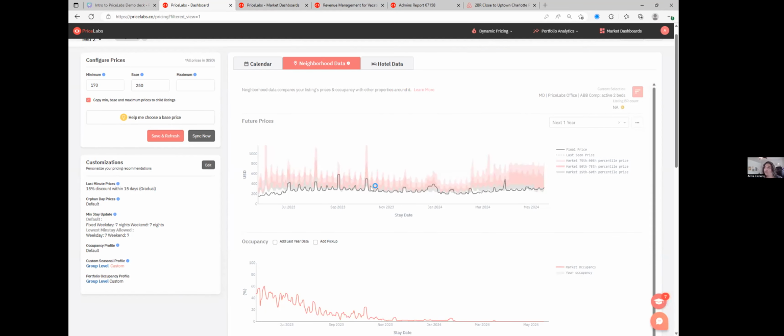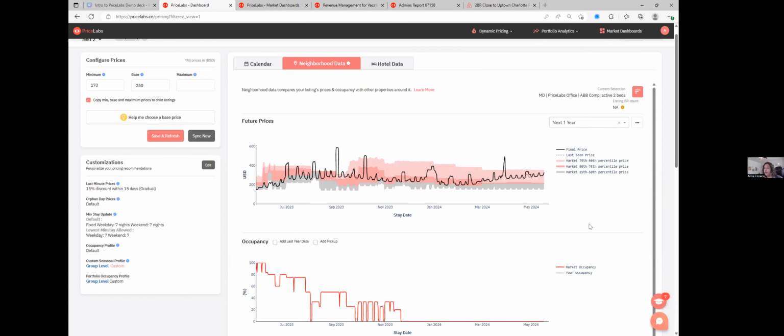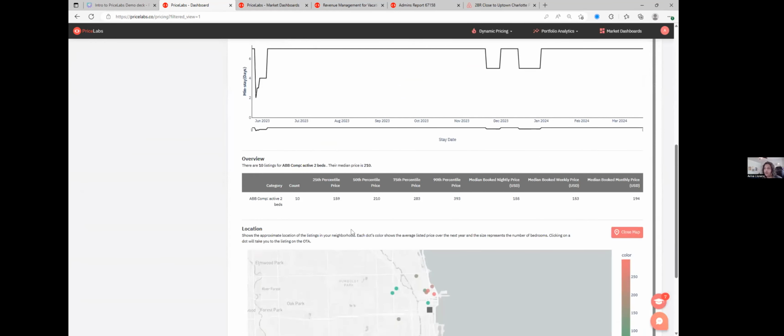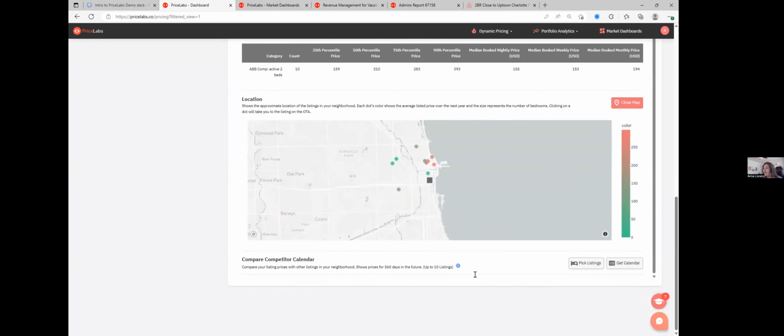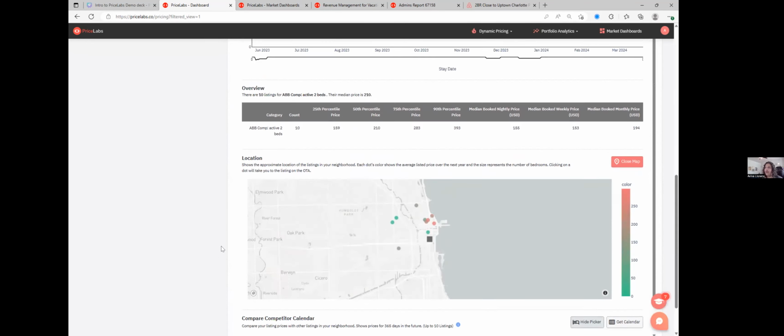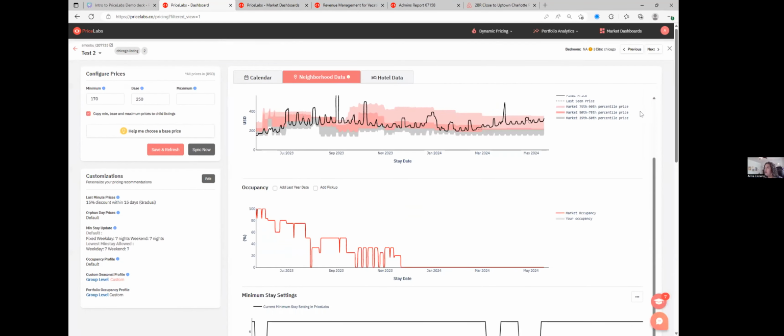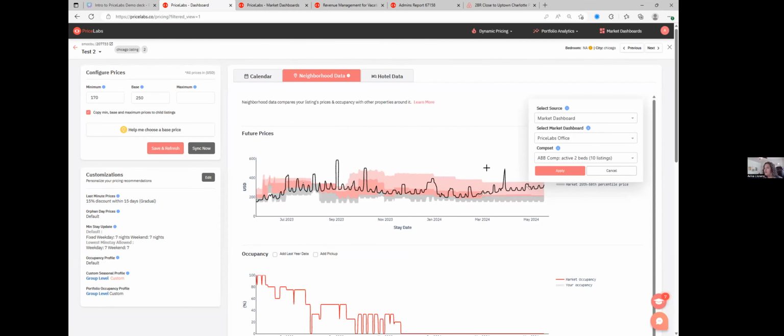How you compare to your chosen set of properties. Even if you don't choose to subscribe to the market dashboards, you can also use our compare competitor calendar tool. So if I stuck with this one, now this is my comp set, the random properties that I picked, that are kind of walking distance, and you can see how my price compares to the 25th, 50th, 70th, and 90th percentile rates of that comp set, and then how their occupancy and my occupancy compare.